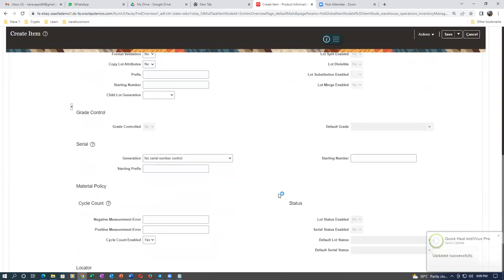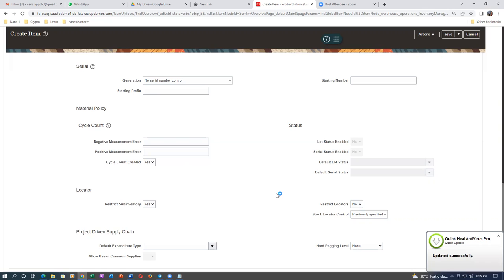Which one will override? I mean, there is no such question of override. Everything is separate now. This is a separate control, between inventory org and here, separate. What do you mean by inventory org? In the inventory org, we have predefined the subinventory, the no locator, etc. Right?